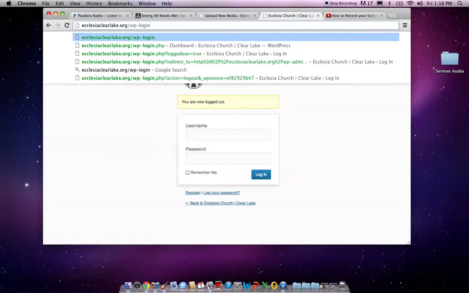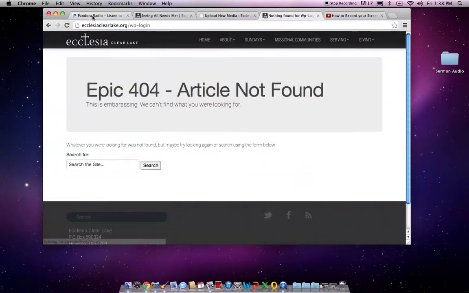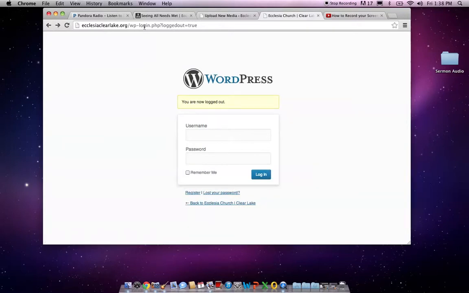So you can start by going to ecclesiaclearlake.org/WP/login. And it'll bring you to this page. No, it won't. I lied. It'll bring you... Anyway, that's all you need to go to. If you type that in, it'll work, I promise.